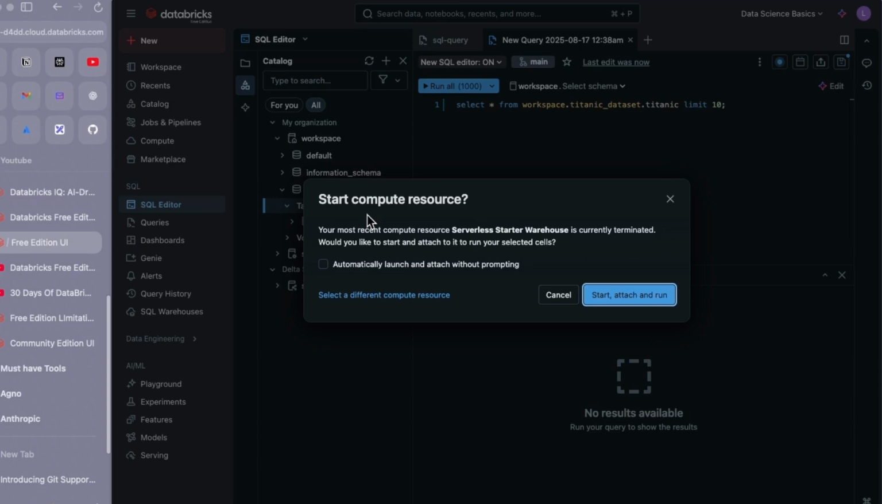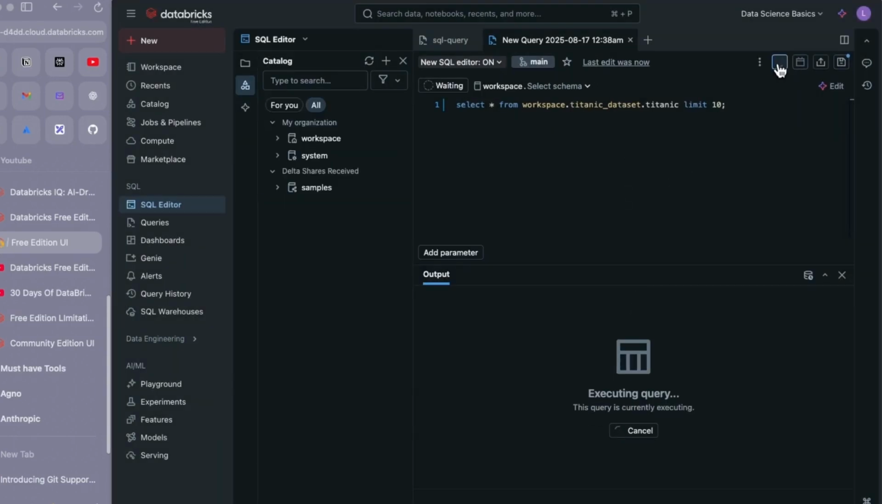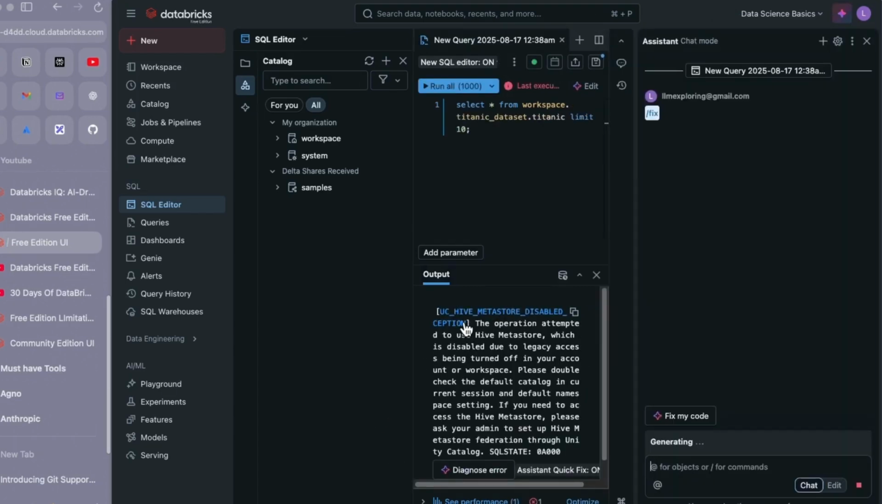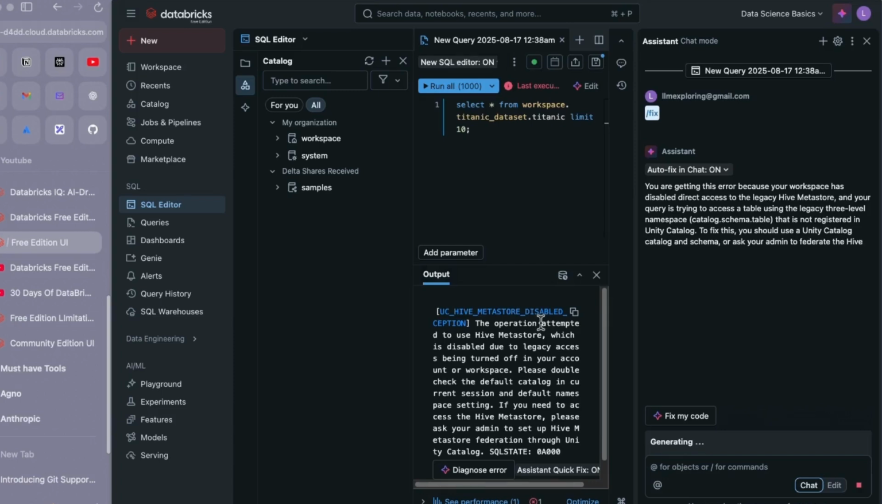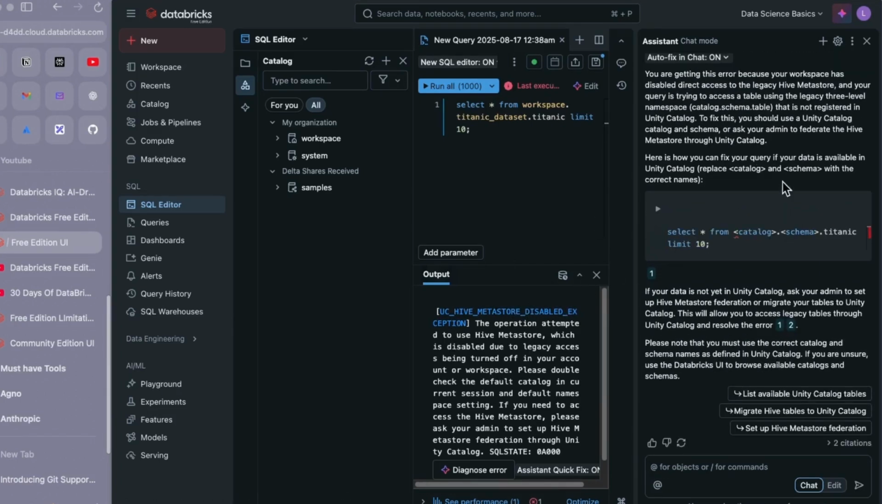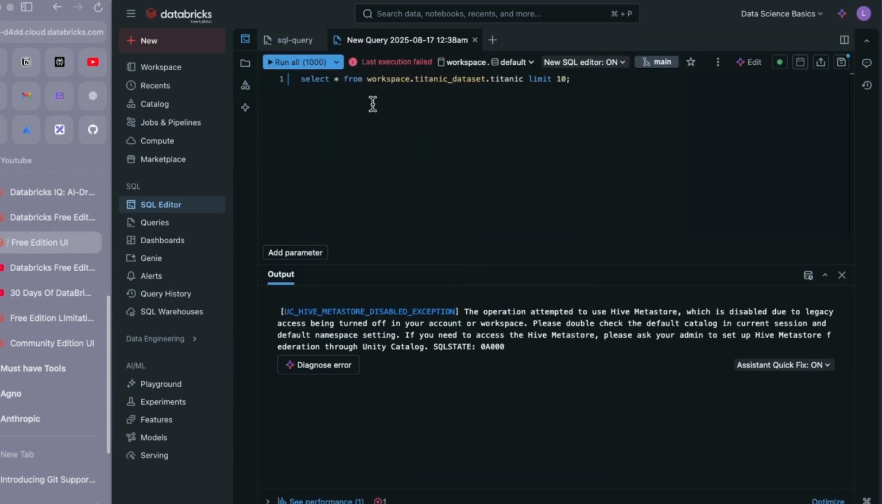When I run this, it will ask whether I want to start the compute, meaning it powers how we run the SQL statement. In this case, I can say start, attach, and run. When I do this, it is now revolving, meaning our serverless starter warehouse is being created under the hood. And there is the thing called Hive metastore disabled, and so on. I have this feature which says it will go into the Databricks assistant, but let's not go into that. Let's try to fix this ourselves. So I will close this for now.